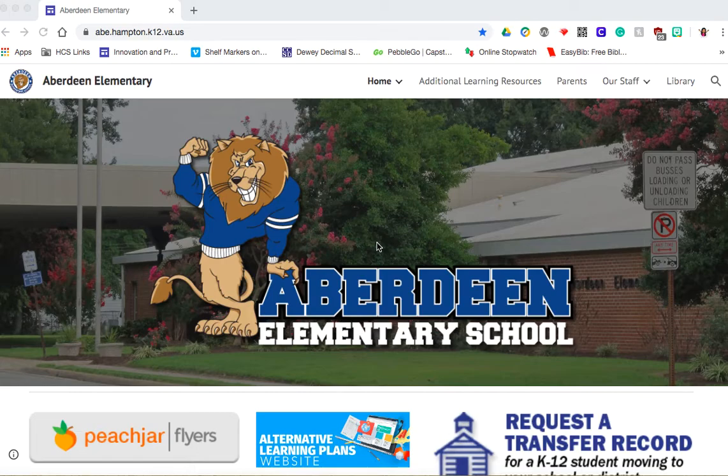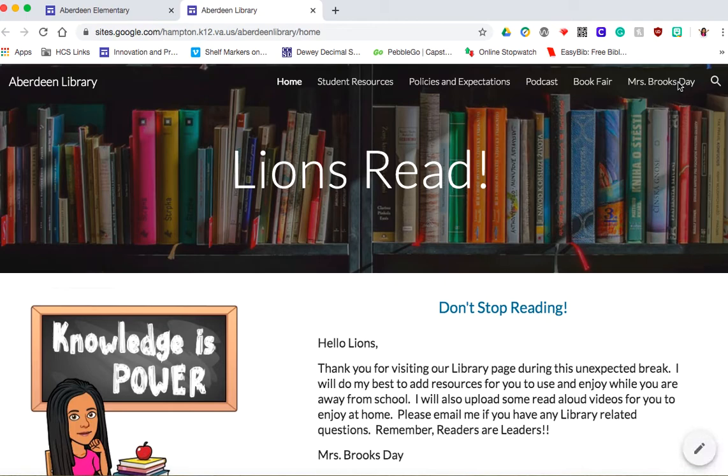The Aberdeen Elementary School website address is abe.hampton.k12.va.us. Once you are on the main screen of the Aberdeen Elementary School website, please go to the top right-hand corner where you will see the word library. If you click on the word library, you will then be taken to the Aberdeen Library website.